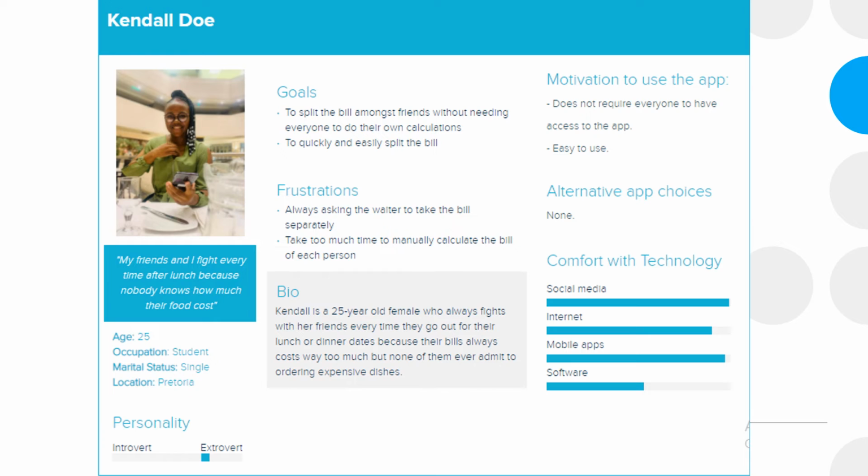When it comes to frustrations, we have two frustrations as well. The first one is they're always asking the waiter to take the bill separately, and it takes too much time to manually calculate the bill of each person.